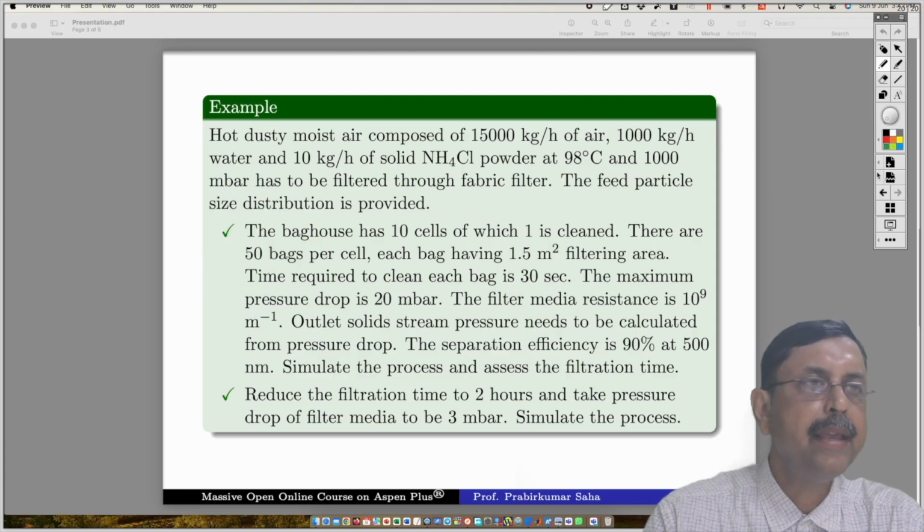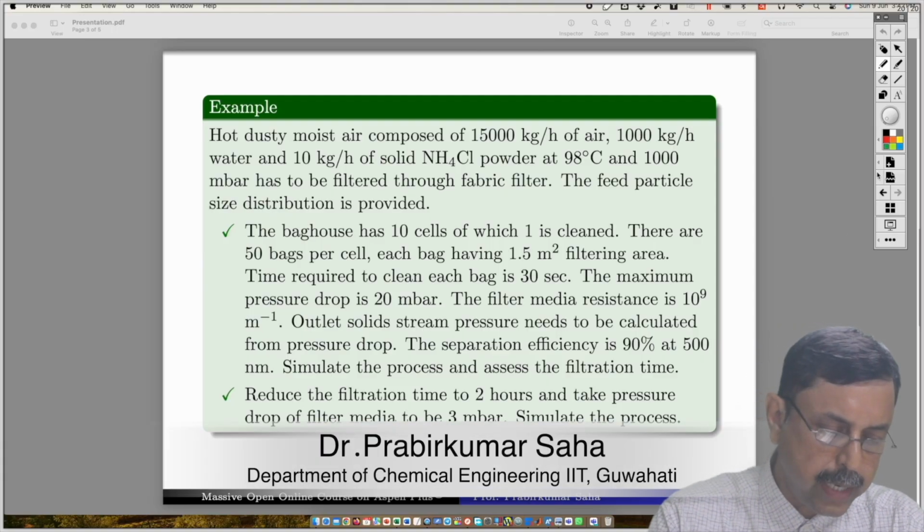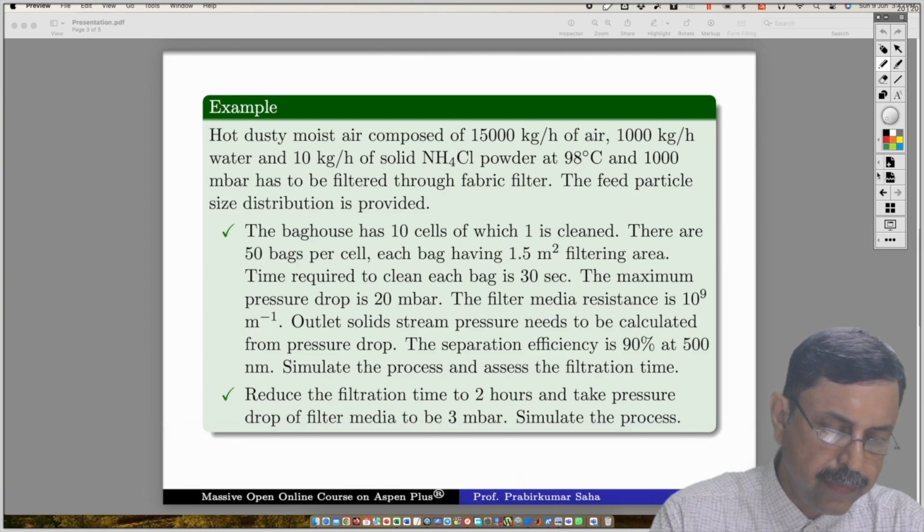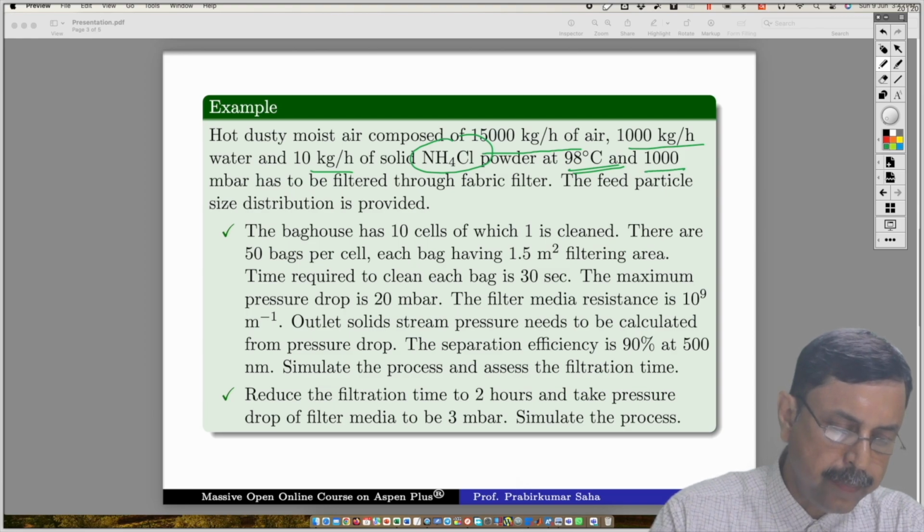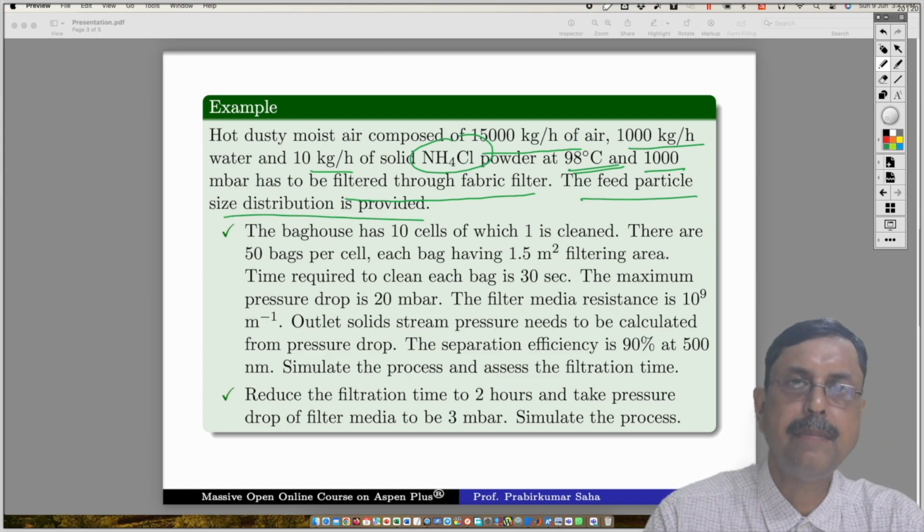So this example says that you have hot and dusty moist air composed of 15,000 kg of air, 1,000 kg of water, and 10 kg of solid ammonium chloride powder at 98 degrees centigrade and 1000 millibar, and it has to be filtered through a fabric filter. The feed particle size distribution has been provided.